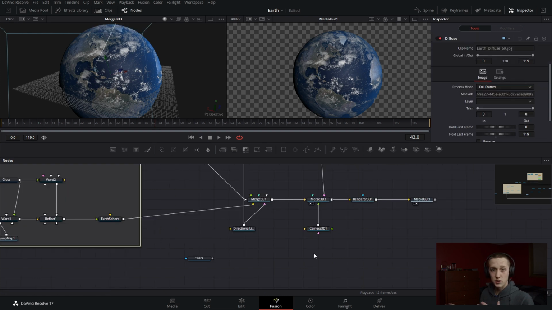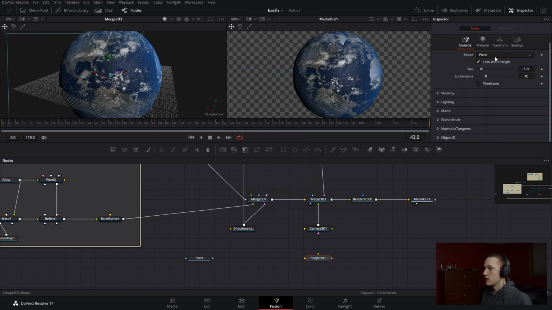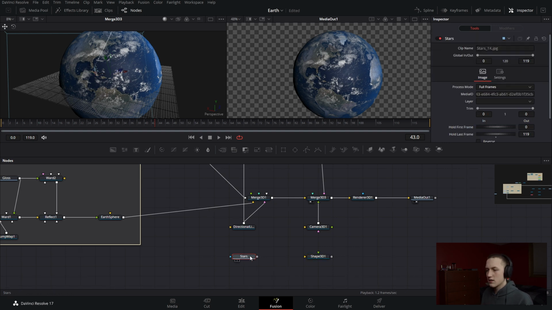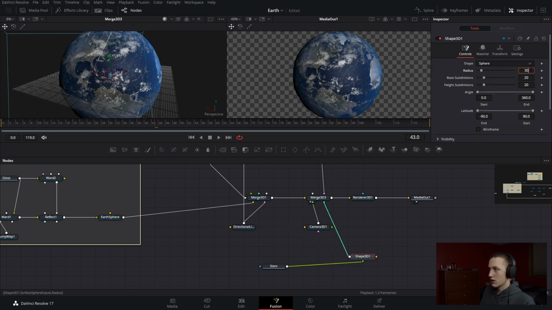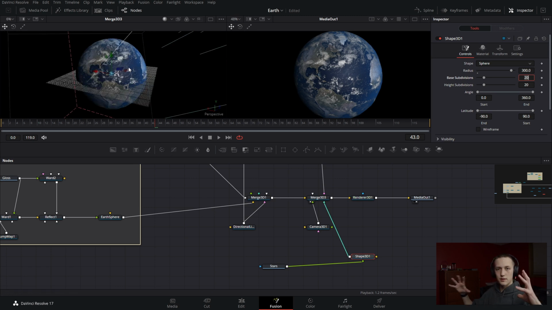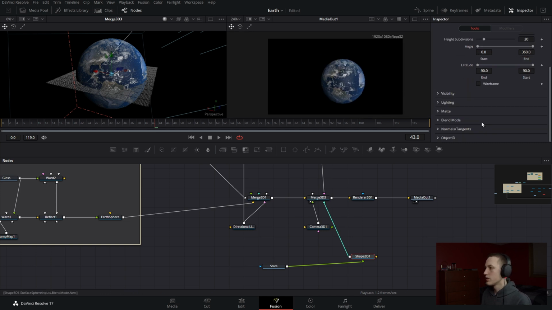So now let's add in all the stars around. That really helps just kind of finish this off and sell the effect. So let's add in another sphere, or another shape node, and set it to be a sphere, which if you're going for the whole flat earth thing, you still want to set this to a sphere, okay? And then we'll take the stars node and put this into here as the material, and then connect this up into the merge node. Then we'll set this to be equal to like 300, and now we have this big sphere going all around the earth.